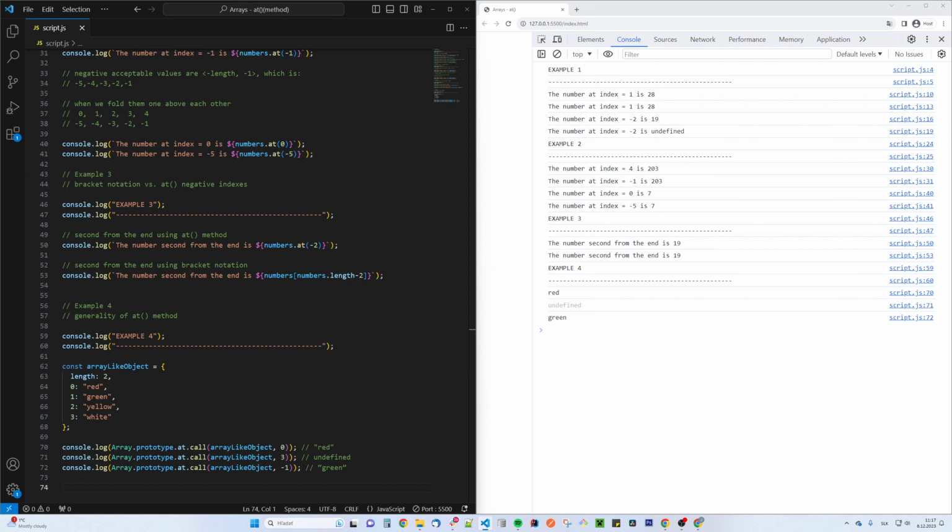Okay. That was the array method add covered from top to bottom.